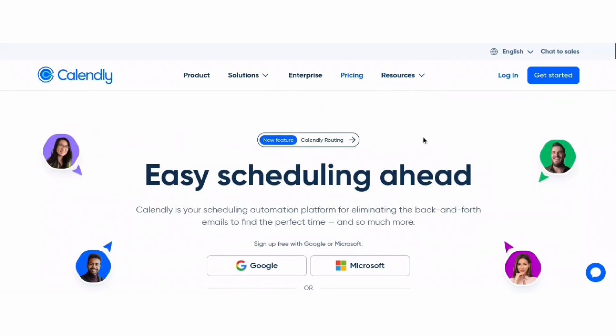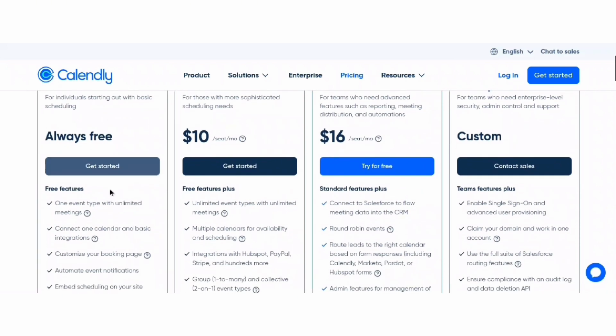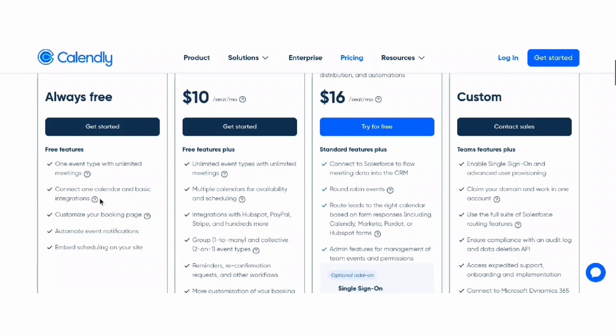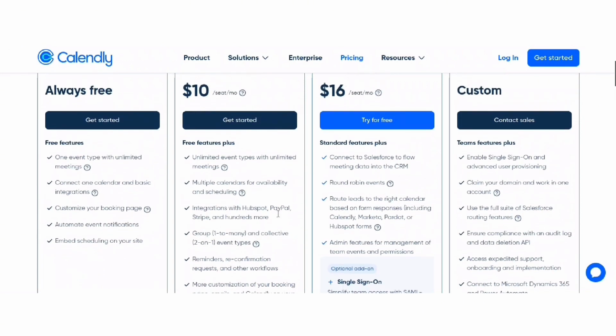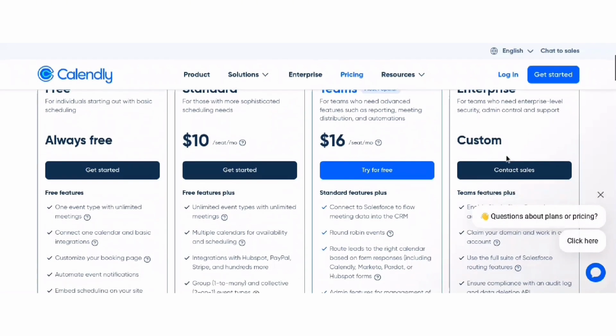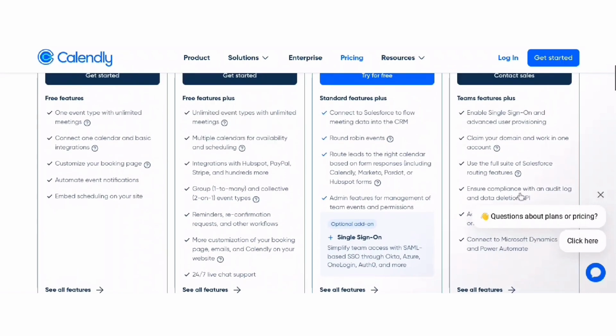So let's look at pricing for Calendly. Calendly has an always free version, where you could get one event type with unlimited meetings. You can connect one calendar. You can customize your booking pages, automate event notifications, and embed it in your website. There is a $10 a month version, a $16 a month version, and an enterprise version. This will let you know all the different features that you get with each tier.